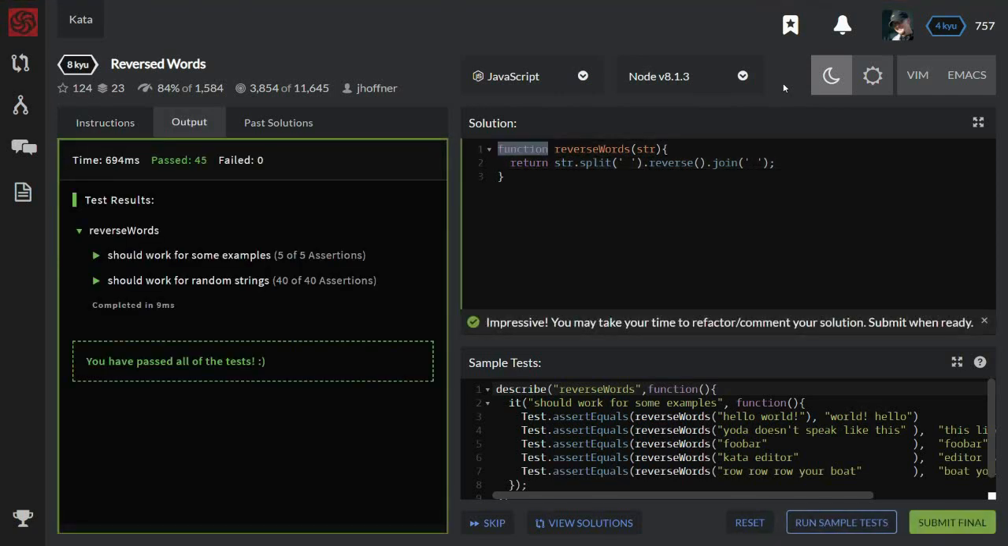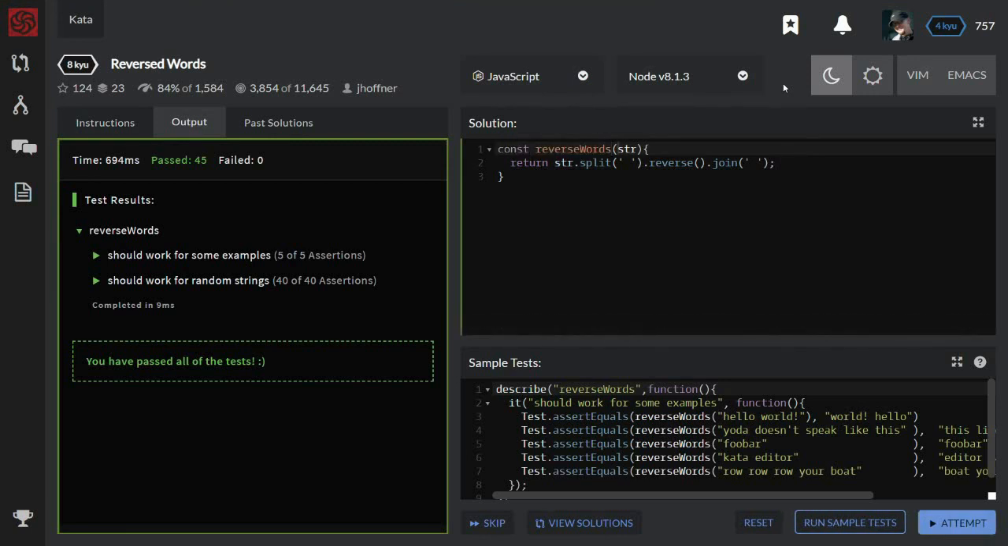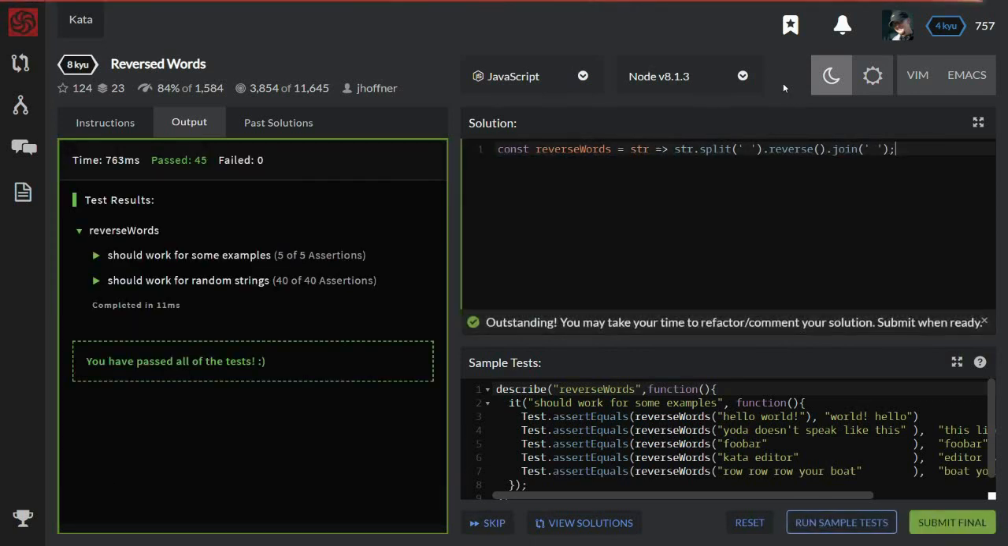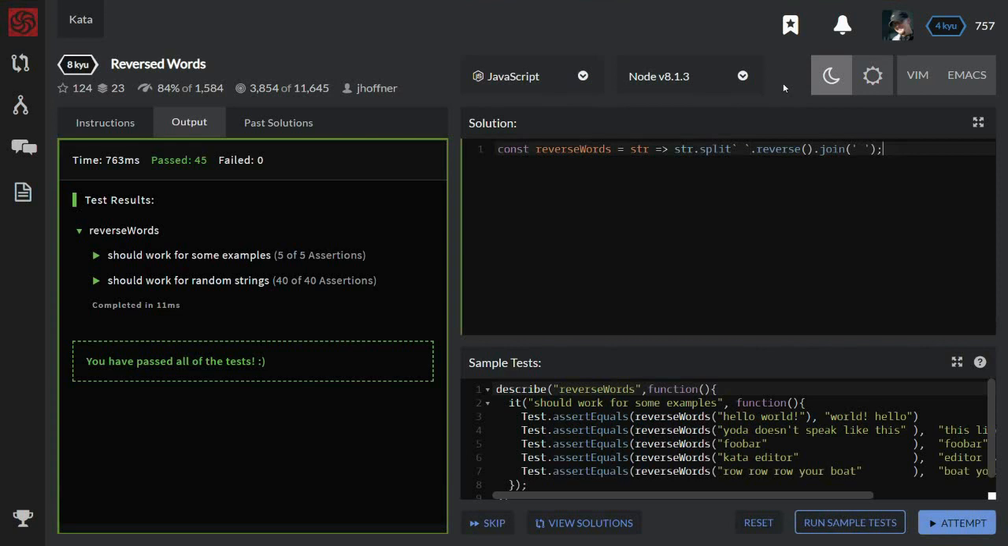Let's modify it with an arrow function, and it will be without this return. Now I can replace these brackets by a string literal, and this also. That also should work.